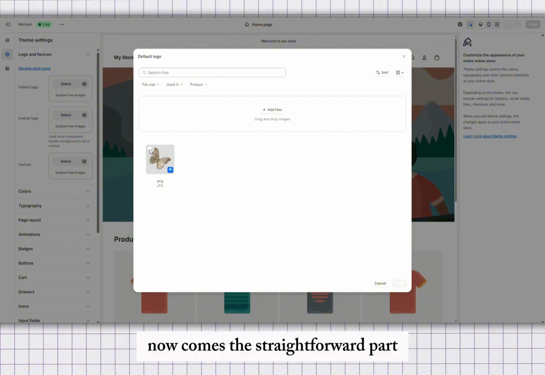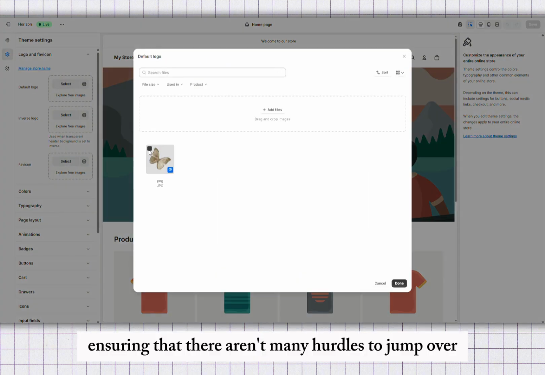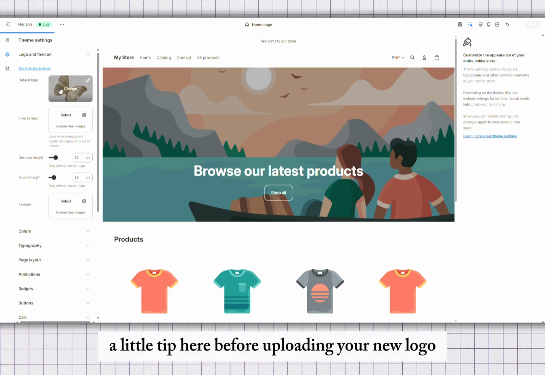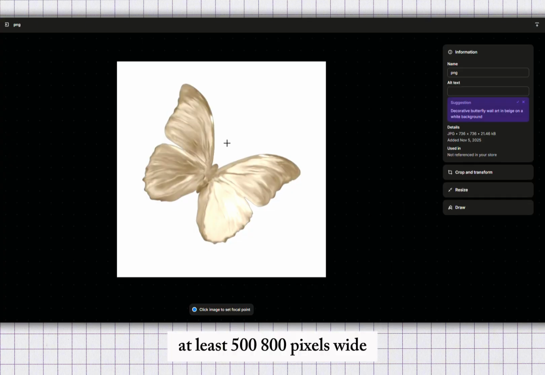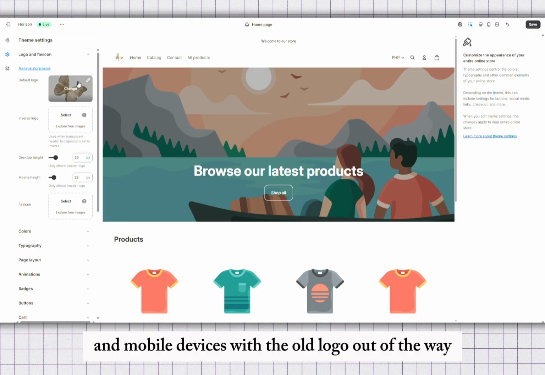Now comes the straightforward part. If you need to remove the existing logo, there's typically a clear button or function that allows you to detach it from your site. This removal process is swift, ensuring that there aren't many hurdles to jump over when you need a new visual. A little tip here: before uploading your new logo, make sure it is optimized. Aim for a transparent PNG, at least 500-800 pixels wide, so it stays crisp on Retina displays and mobile devices.